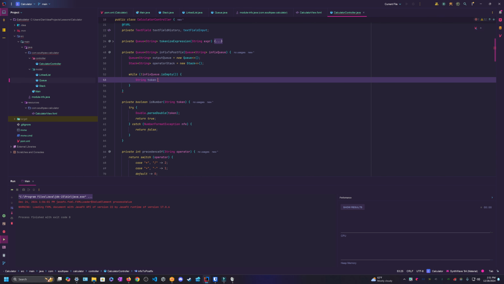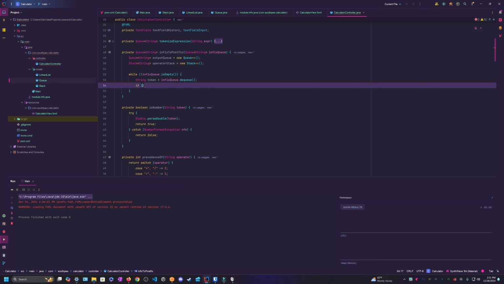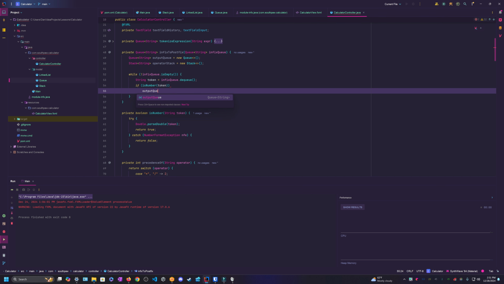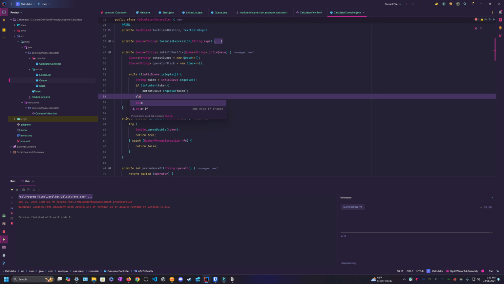And that's what the output queue here is going to be. So while the infix queue has stuff in it, we're going to dequeue from it. And if what we dequeue from it is a number, we're going to enqueue it into our output queue. Otherwise, if it's an open parenthesis, meaning it's an operator, of course, we push it onto the stack. So as you may be noticing here, it's operands in the queue and operators on the stack.